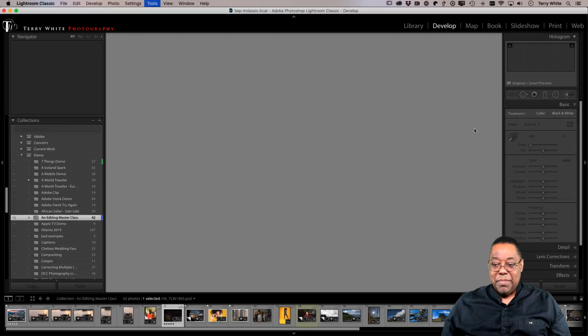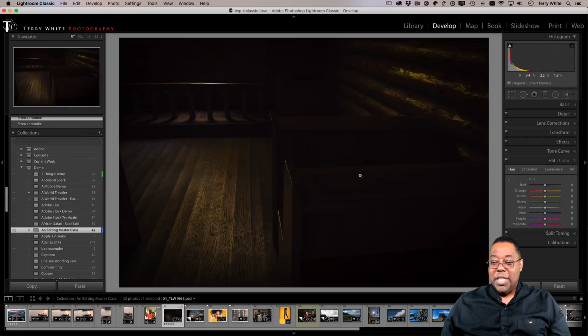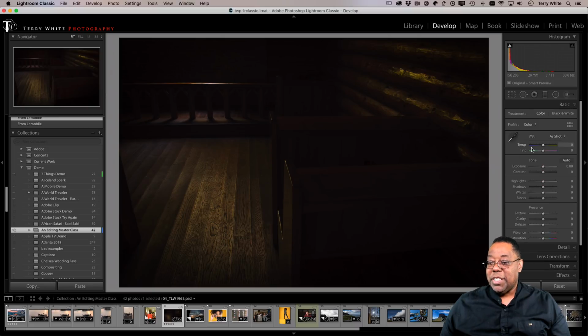So if I go to my develop module, this photo is really dark and I could brighten up the whole photo, but I kind of like the fact that there was no light in this old church, this old, what do you call it? Log cabin style church. So what I want to do instead is go to the basic panel and do all the same things I'd mentioned before.